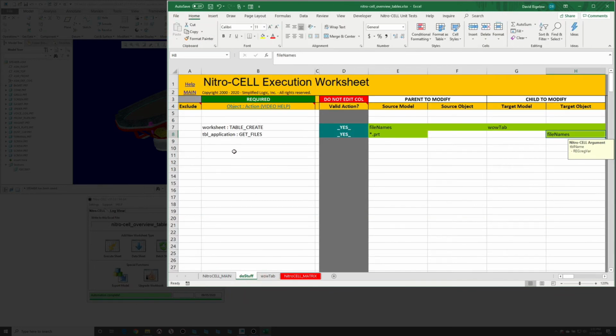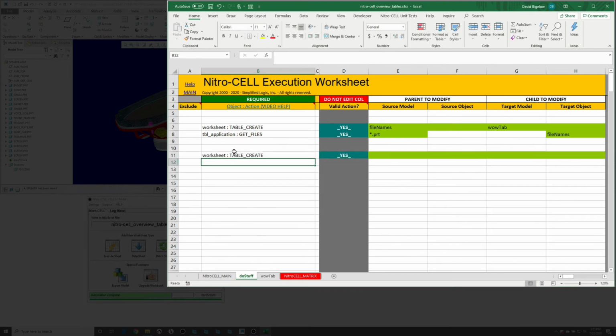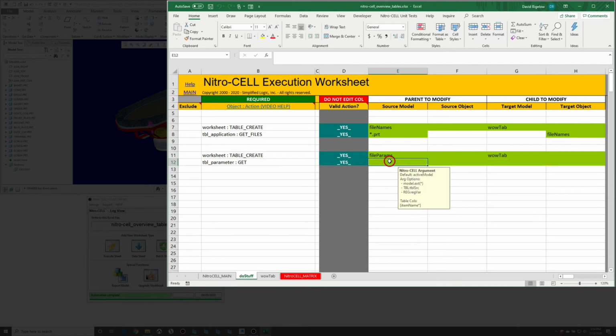So now let's go do the same thing again, except for the parameters. So we'll call this file params. I'm going to stick that on the same tab. And let's also come in and do a table parameter get function. In this case, we could just query, we could put in a startup PRT if we wanted to, but I'm going to put in TBL file names.